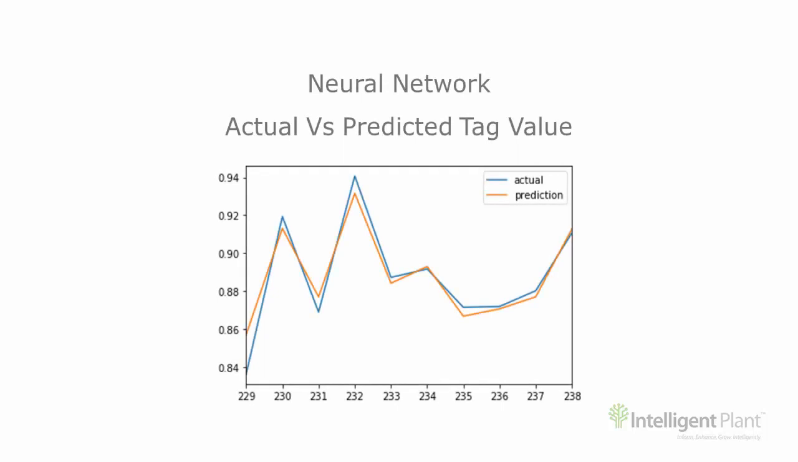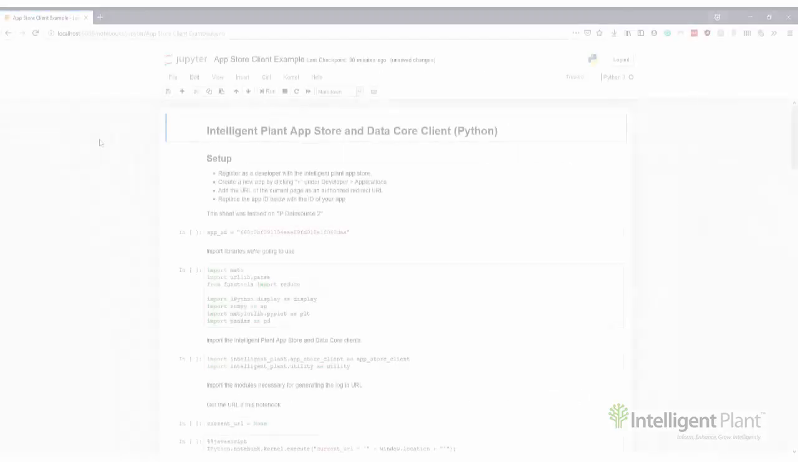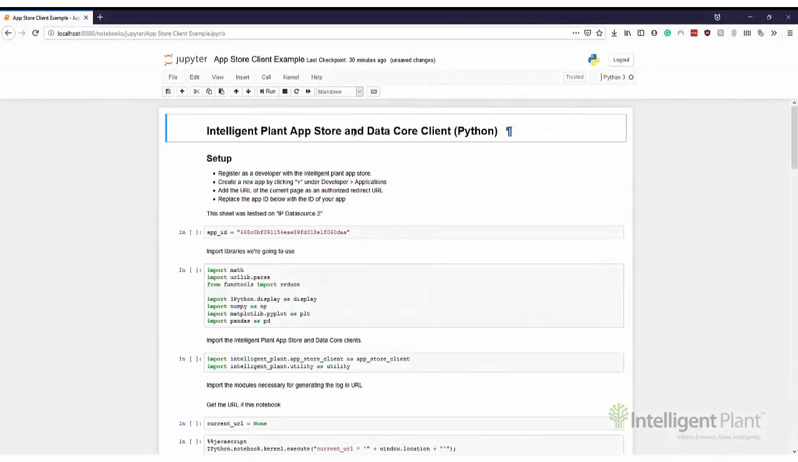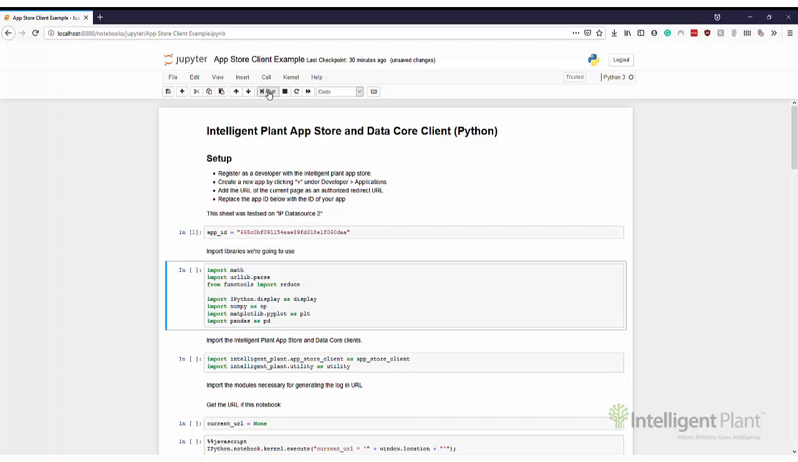By the end of this video, I will have shown you how to use Python to access the Intelligent Plant Industrial App Store API and trained a neural network on sample data. This Jupyter Notebook has been set up to log you in to your App Store account.